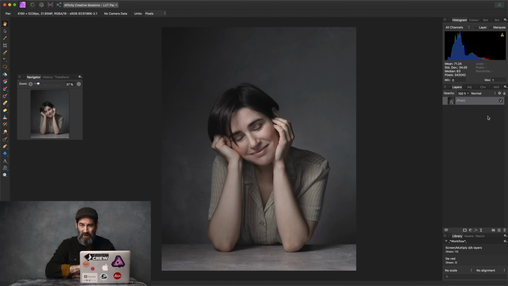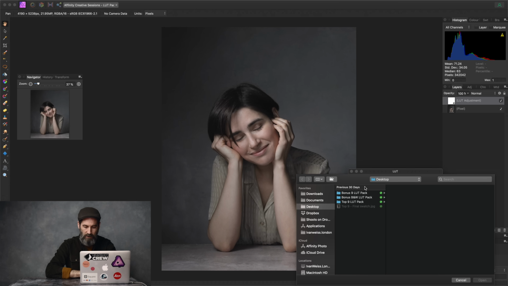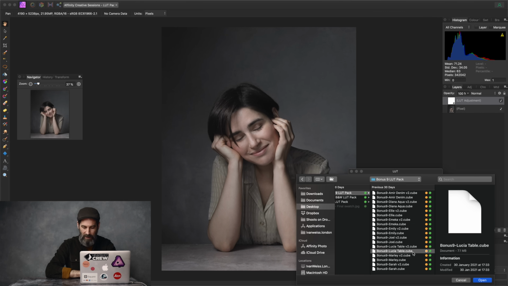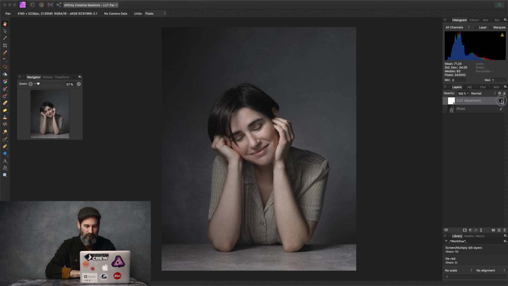Perhaps the simplest way to use a LUT is to use it as is, that is straight out of the box. The way that we do that is that we go down here to our adjustments and we scroll down to find LUT, which opens this dialog box. From here, we're going to go to the folder where we've got the LUTs. We're going to go into the bonus folder and look for the LUT that was created from this original image, which is LUT table. And we'll select that, hit open, and there it is, it's applied. So this is before and this is after.